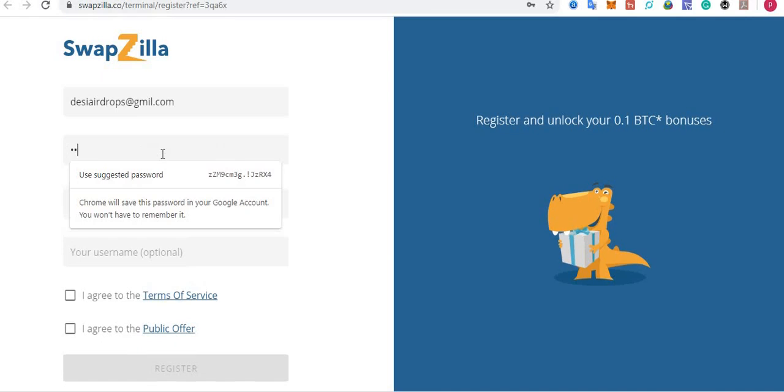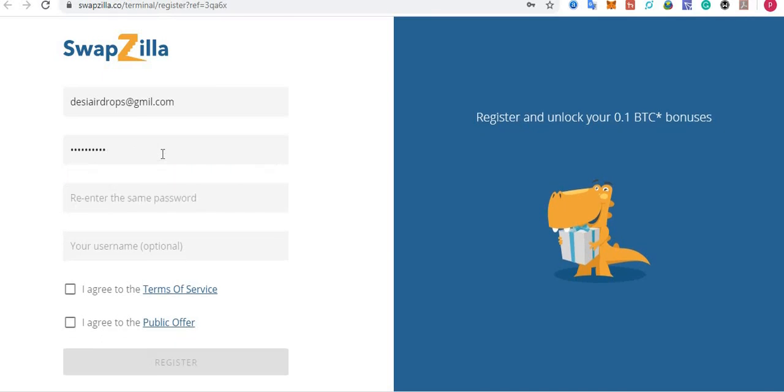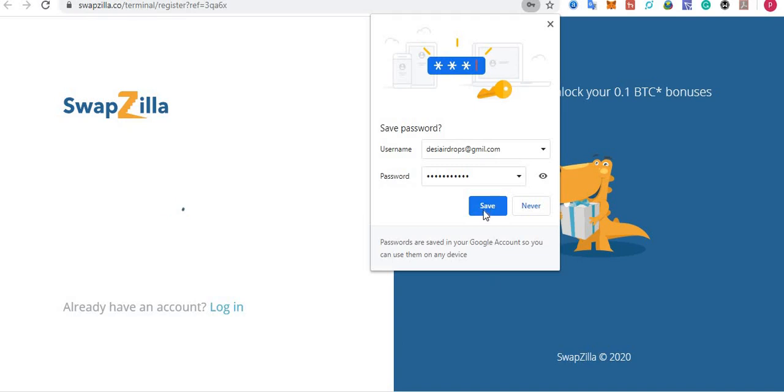Give a password. Confirm the password. Now give a username if you wish to. This is optional. Now click on I agree button and I agree to public offer. So once you have done with all this, click on the register button. Alright.